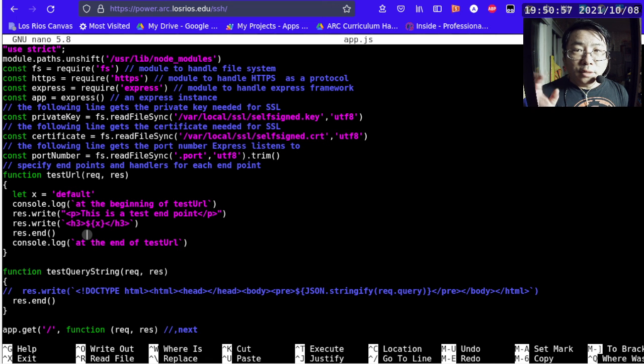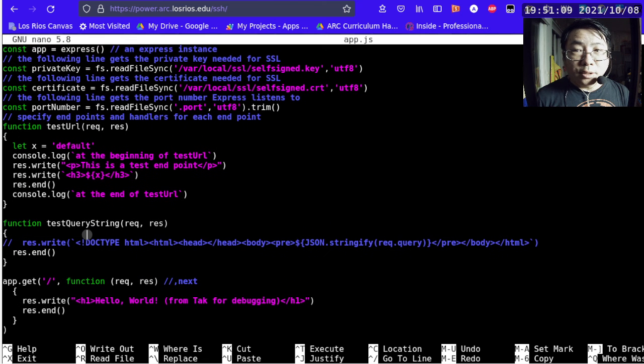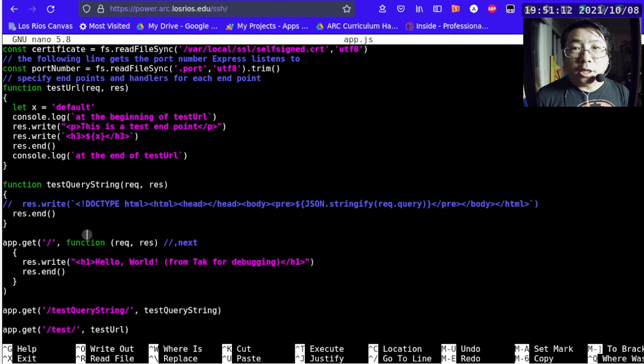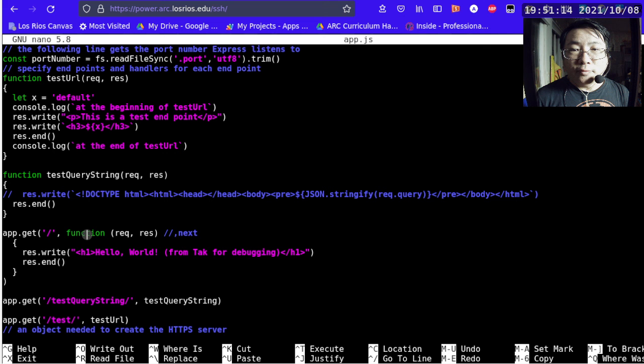So we're going to focus on test URL here. But the question is, who is going to call test URL? This is the other tricky part of programming in a web script. So in this case, test URL is specified right here. App.get is what we do in order to set up an endpoint. In this case, the first argument is the endpoint. So /test/ is the endpoint that we are specifying, which is at the end of the URL.